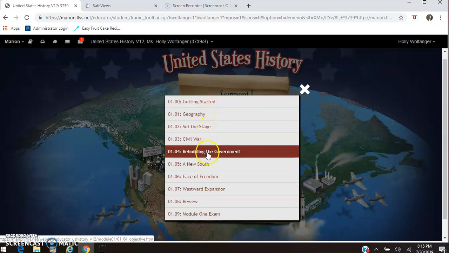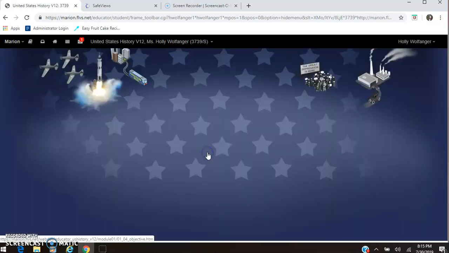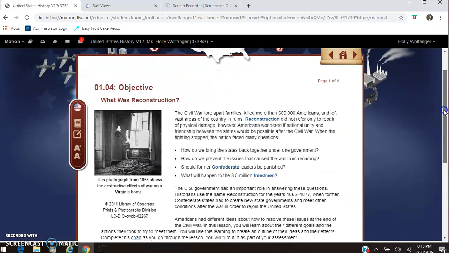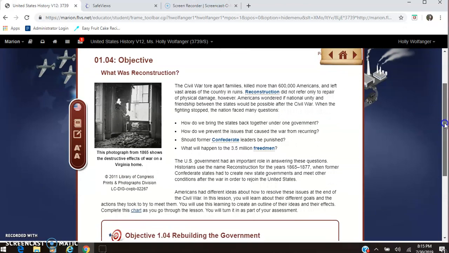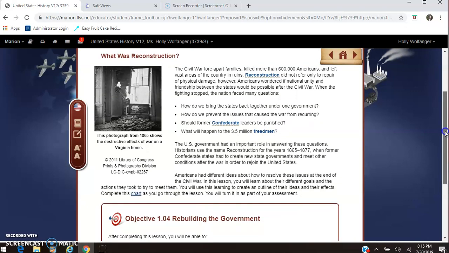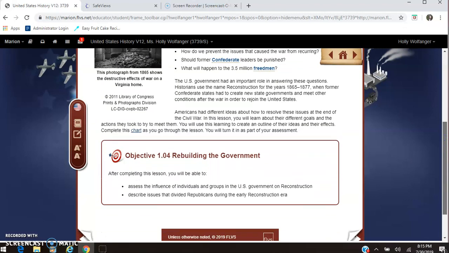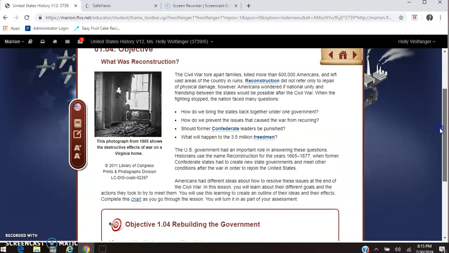And let's go ahead and check out 1.04, Rebuilding the Government, as this has a lot of the same features that you will see in many of your other lessons. So the first page of a lesson is always going to be your objective page. This gives you some background and previews the information and content that you're going to be learning.